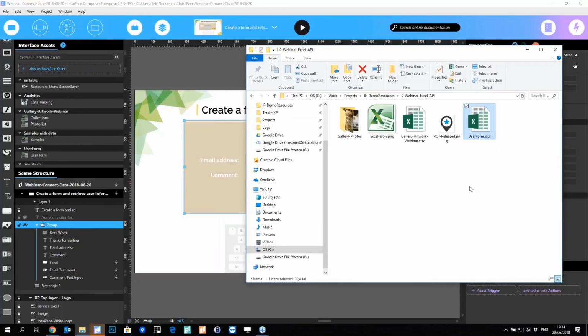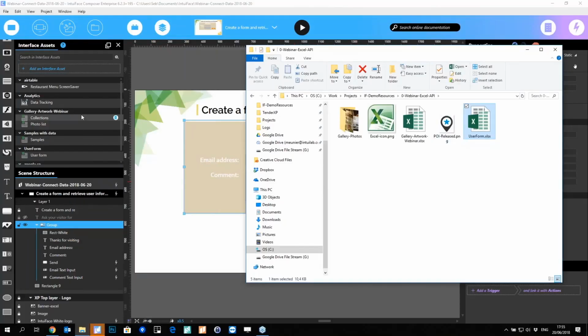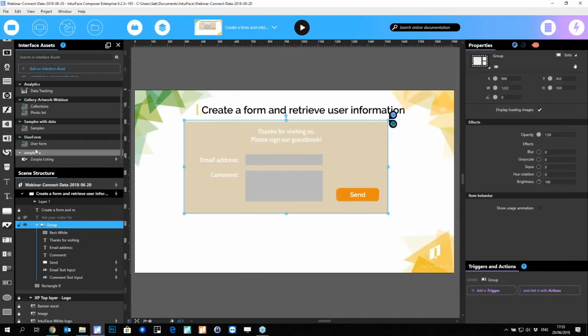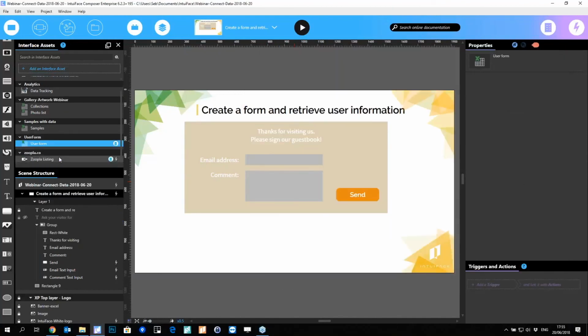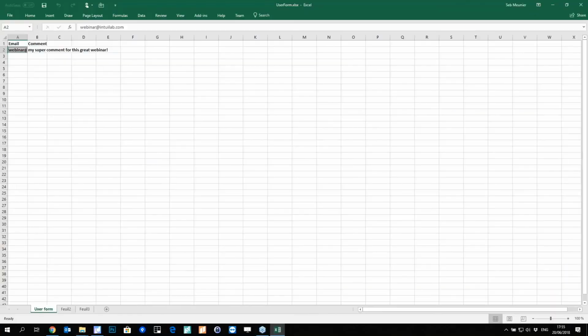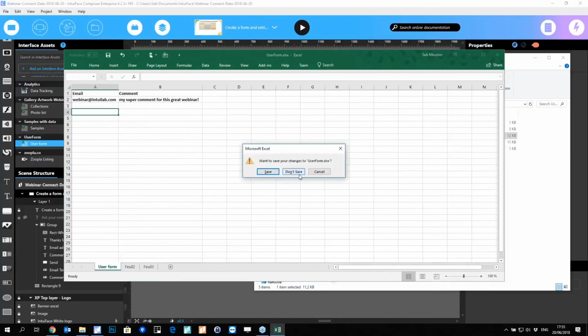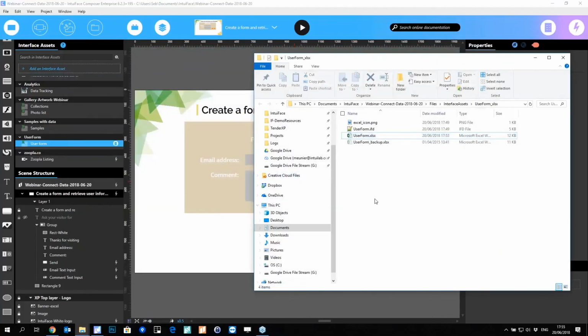Regarding the Excel file, if I go back to the folder and open this Excel file, well, of course, it's empty. When I imported the file, it was copied within the experience. So if I right-click my file here, open file location, this is the file in which I will find my super comment and my email address. If you have multiple devices, you will have one Excel file per device and you will have to retrieve them manually on the drive of each device.